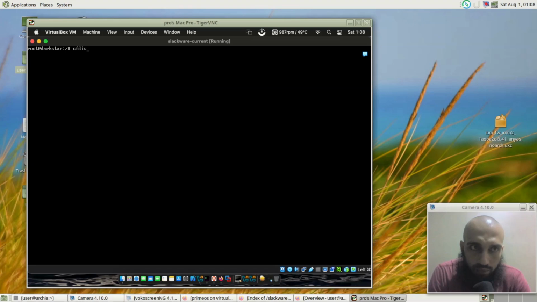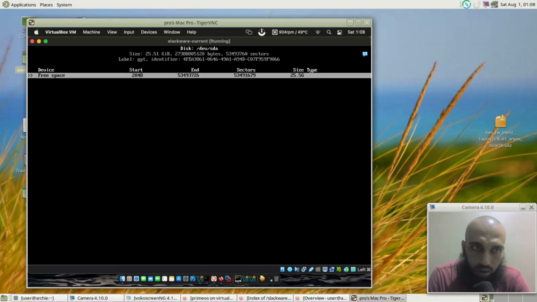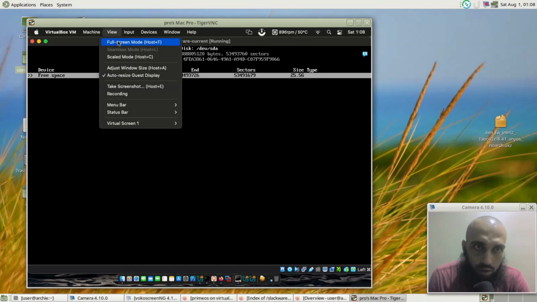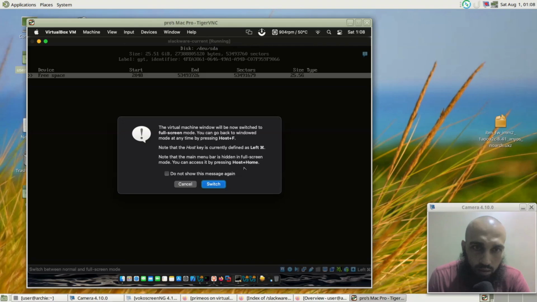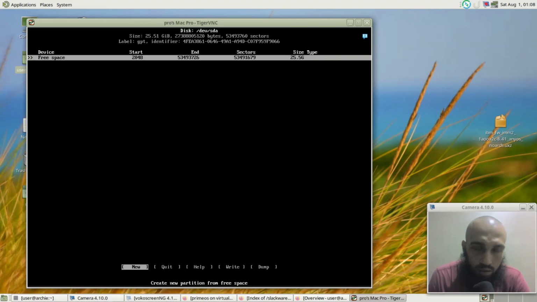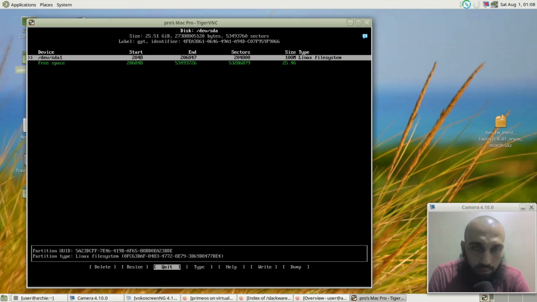We run cfdisk. Here we choose GPT, since we chose UEFI. In your case, if it is MBR, choose DOS, which is the second option. Then enter. I guess I need to make this full screen. Here, like this. And then here we choose new. We give it around 100 megabytes, uppercase M for megabytes. Enter.